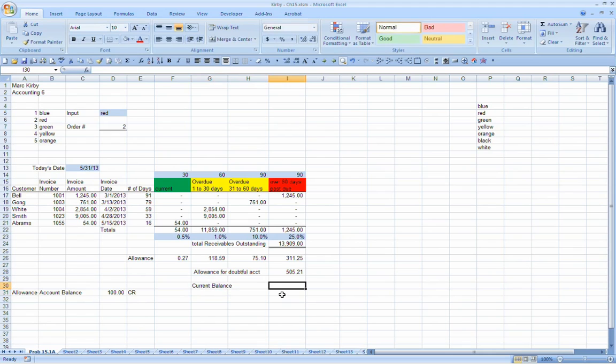My current balance is plus this. My adjustment needed to get me to the $505 is how much? 505 minus 100. I need a $405 credit to my allowance for doubtful accounts to get me to the 505 total.